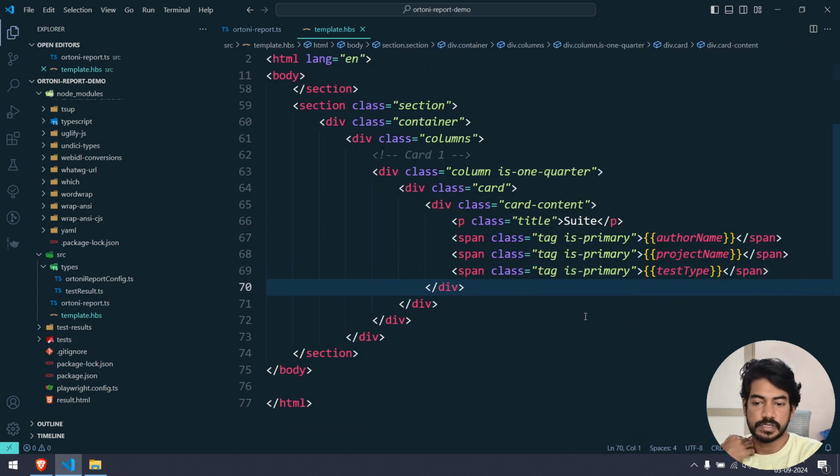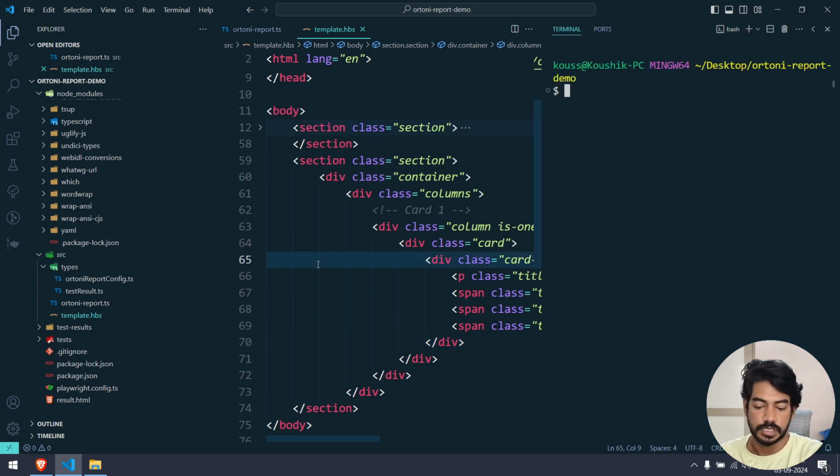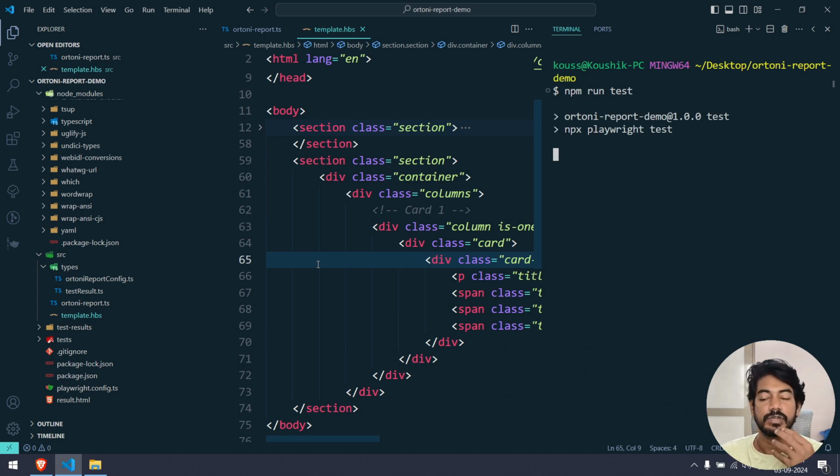Now let's see whether we are able to successfully create this thing or not, right? Now let's go to your npm run test. If you run this now, it will run, but it will not generate this detail, because you have to set it.